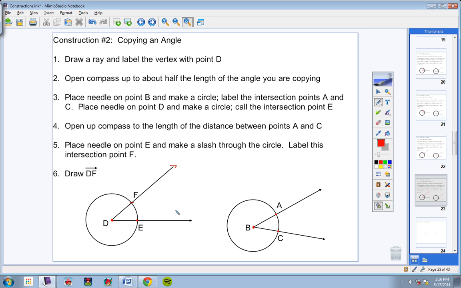Now that we've done this, let's pretend this angle right here was 25 degrees. Well, if this angle right here was 25 degrees, and again, I'm just guessing, what is this angle also right here? 25 degrees. So I'd like you to write down step 7 right here, and it would be this. Angle FDE, and this is the symbol for angle right here, and we call it angle FDE, is congruent to angle what? Well, angle ABC. Okay?